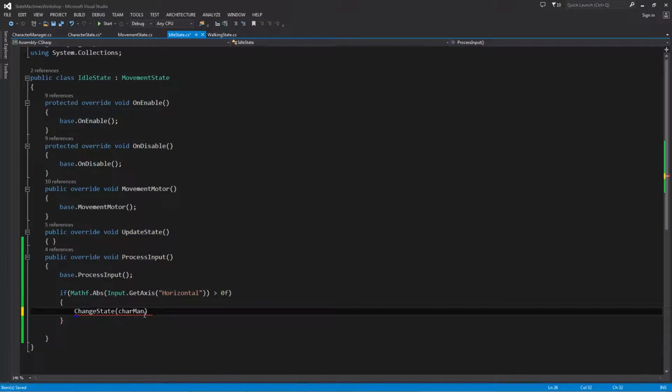And then down here we're going to do change state. So charman, our reference to our character manager, dot walking, or dot walk. And what that'll do is change us from our current state into the walking state. And it doesn't care what our current state is. I mean, our current state happens to be idle because this function process input is in idle. But you could use this function in any state, and you just say change my state to whatever my character manager says walking is.